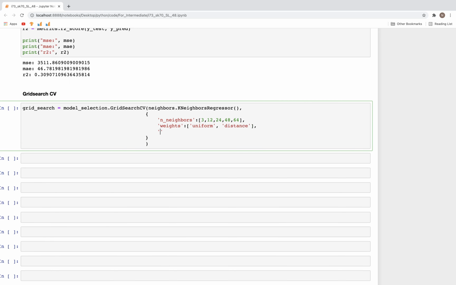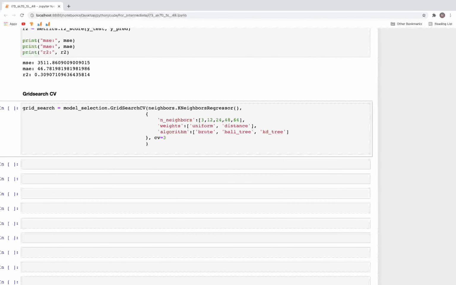And after this we can try the algorithm, and for algorithms we have 3 options. The first one is brute, the second we can try is ball tree. We probably shouldn't be using ball tree here because this is a low dimensional data set, but we'll try it here, and KD tree is the last one. And we could try cross validation, so maybe 3.